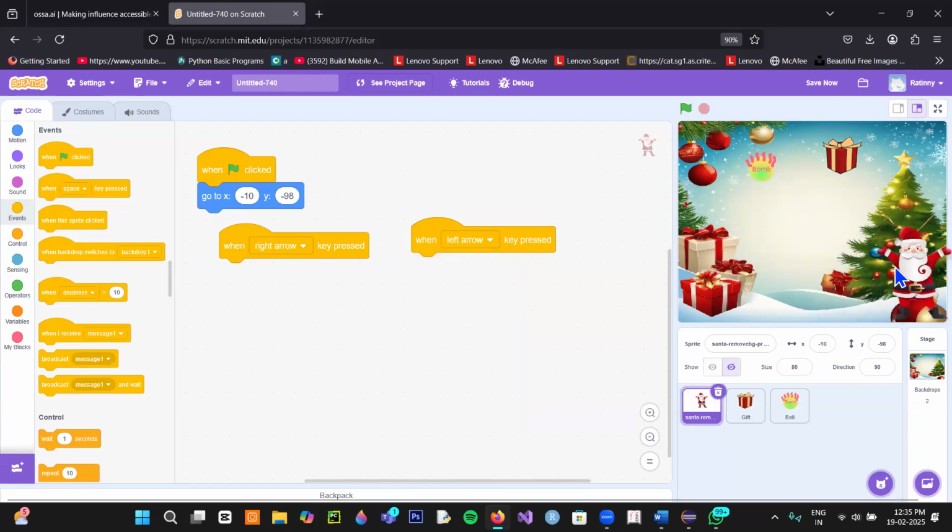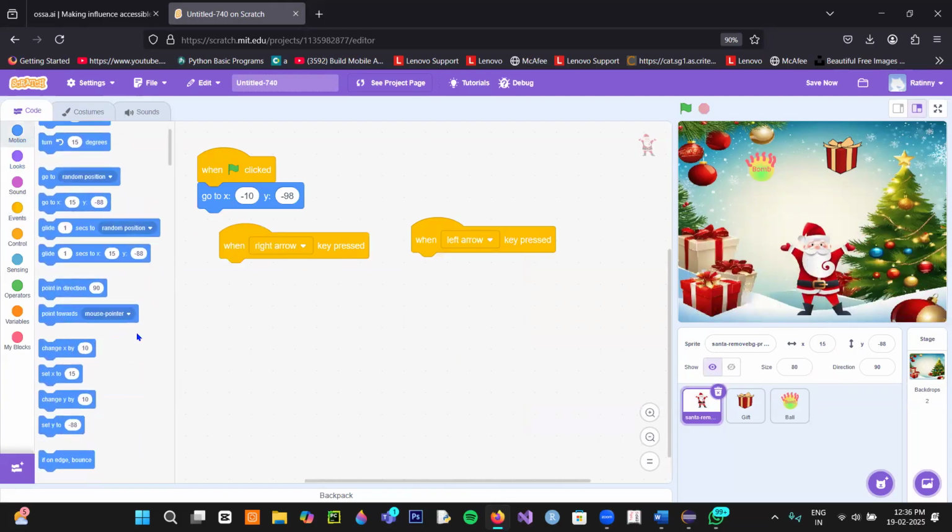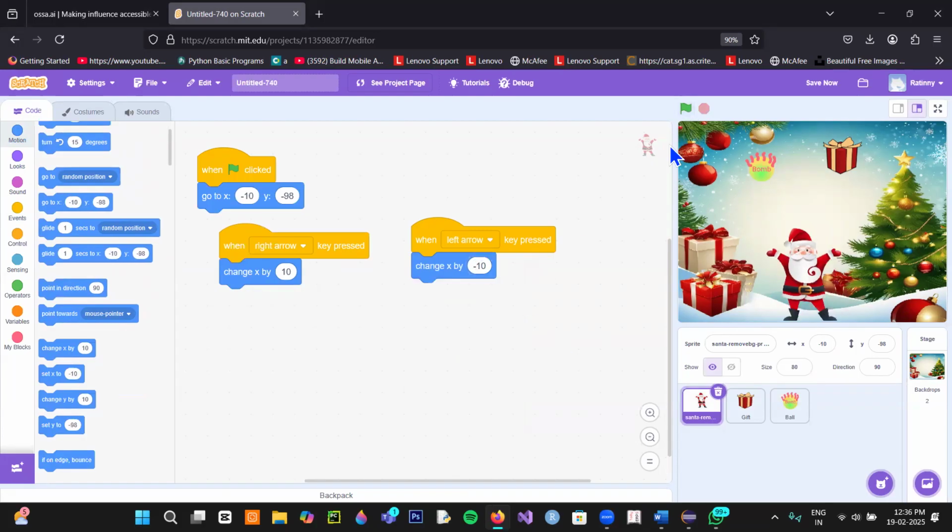We know very well left and right is known as x-axis. So come to motion and we will choose here change x by 10. Here also change x by 10. In right arrow it is plus 10 and in left arrow it should be minus 10. So now when I will click here, now I'm moving my arrow keys and you can see my Santa Claus is moving properly. I hope till here everything is clear.